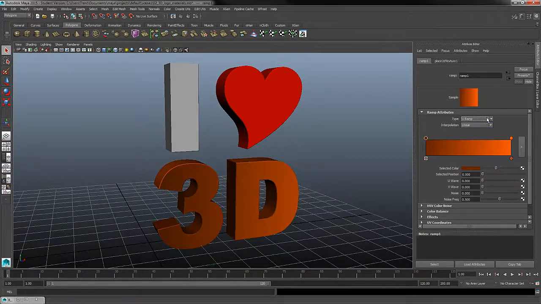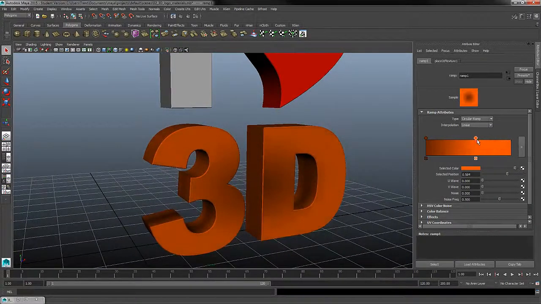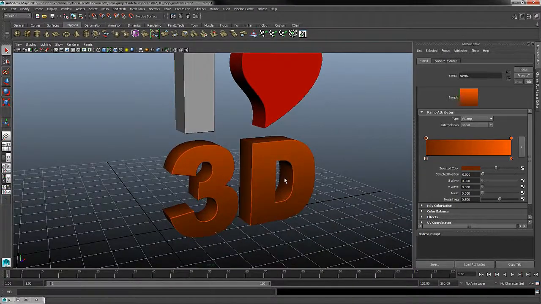You can change the type to a U ramp, which is horizontal. You can do diagonal, circular. So again, you have a lot of options to change how the ramp is applied to your geometry. I'm just going to stick with a V ramp, which is vertical, top to bottom. And you can even add additional colors in your color wheel by just clicking, or you can delete those by hitting the X. So again, feel free to explore and have a lot of fun with designing your own ramp texture.